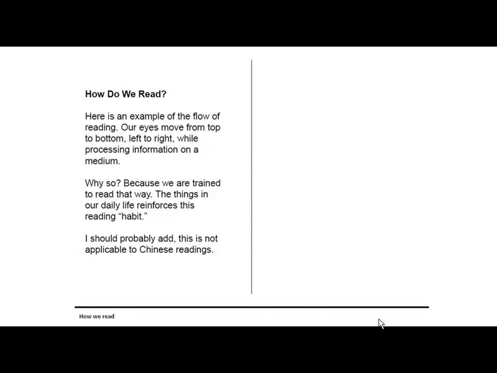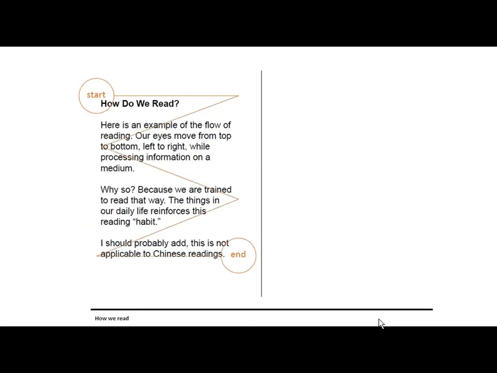Okay. How do we read? Here you can see that our brain reads from left to right. And so we need to use this principle, especially in South Africa, where we read from left to right. So if you're designing for South Africans, you need to think about where to place various images in order to take advantage of this flow of people's eyes.